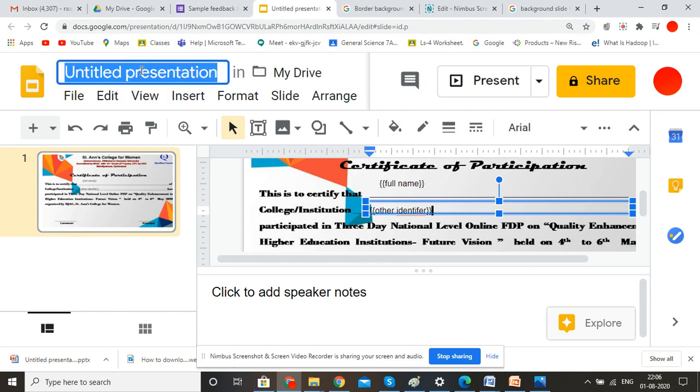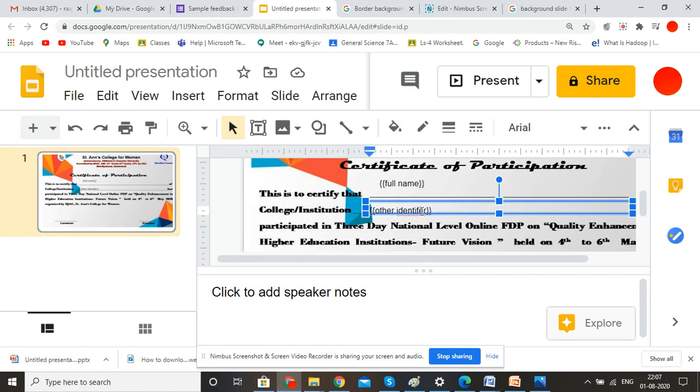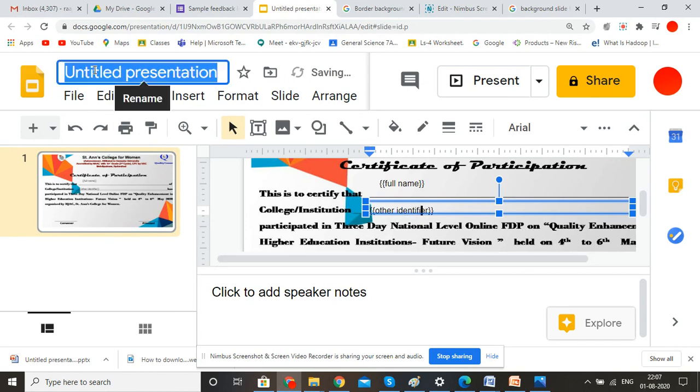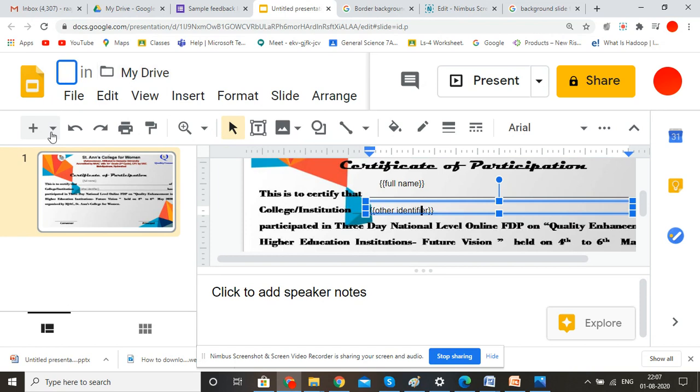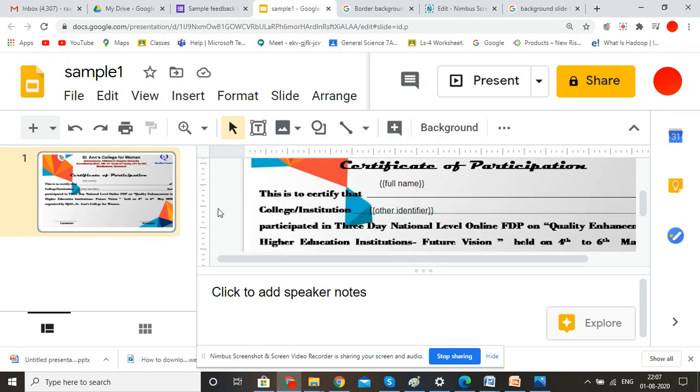In the left side corner, untitled presentation is coming. Here I want to type the name of the certificate. I'm just typing sample 1 certificate, whatever, just for your sake. Afterwards, it will automatically save.